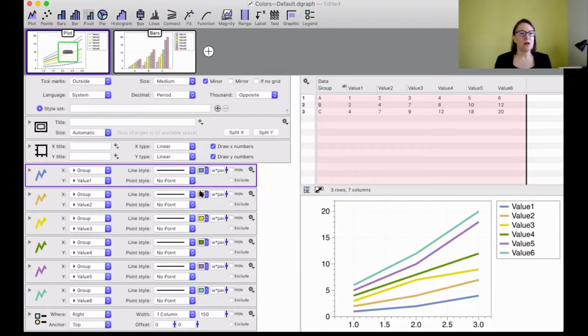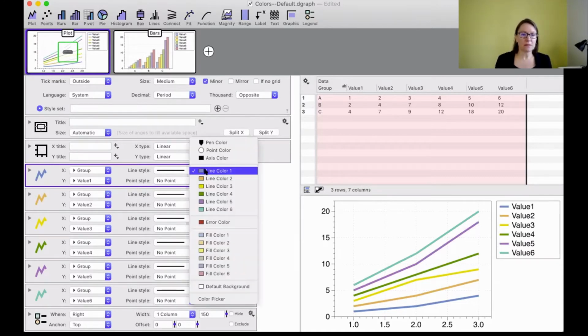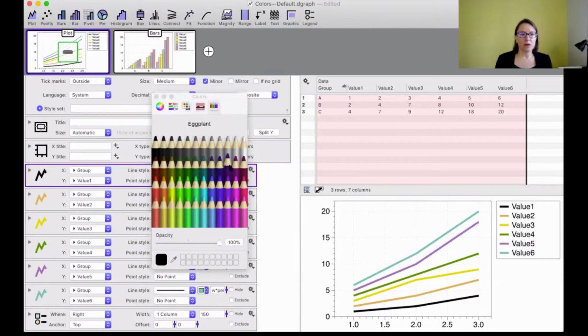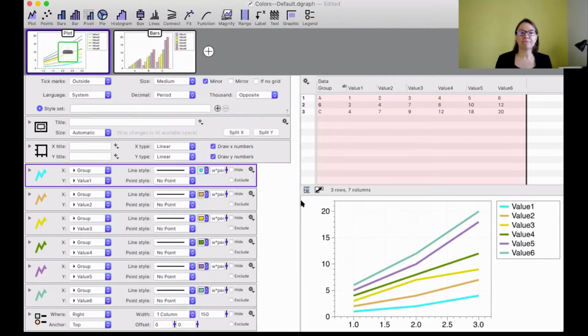color scheme. So my individual command, I could go in here and I could go to the color picker and I could pick some color that I want for that particular line, but now it's no longer connected to the color scheme that's within my style setting.